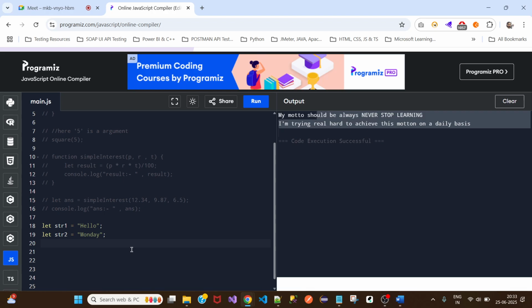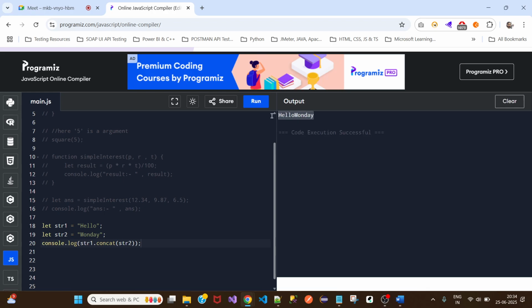Anyone? Not backticks and not the plus operator. There is a method to concat two strings. Concat method. Yeah, okay. So it's console.log, then in here, str1 dot concat. So what we are doing here, in the concat method, we are passing one parameter. What this does, this will concat two strings.